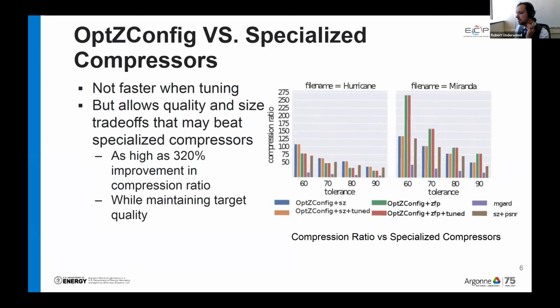And what we see is that our tuned implementations in OPT config generally achieve higher compression ratios than the specialized equivalents. These specialized equivalents are designed specifically to preserve a particular target. And depending on the specific range that you're looking at, there could be as high as a 320% improvement in compression ratio while maintaining the specific target, in this case, PSNR values of 60, 70, 80, 90 that we present here, giving us some motivation as to why we would do this.